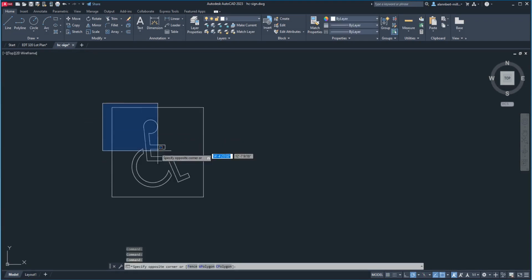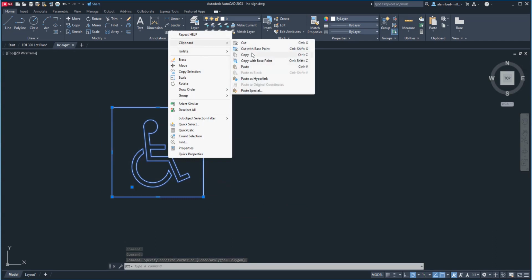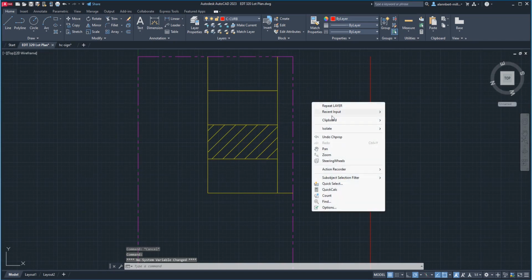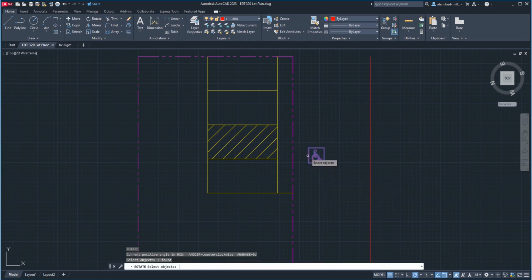So I can select this, right click, and then clipboard, and we're going to copy and then go back here and then right click and clipboard. We're going to paste as a block and then simply put anywhere first. Okay. And then we're going to rotate this. So RO for rotate, or the word rotate. Select this. Okay. Press enter. Select this. And then you can simply rotate that. It automatically snaps to 90 degrees. So click that. Let's see if I can just click this and change it to parking and change yellow.